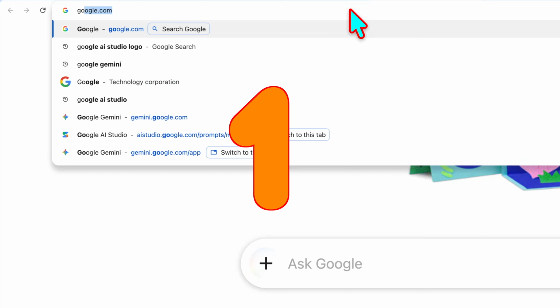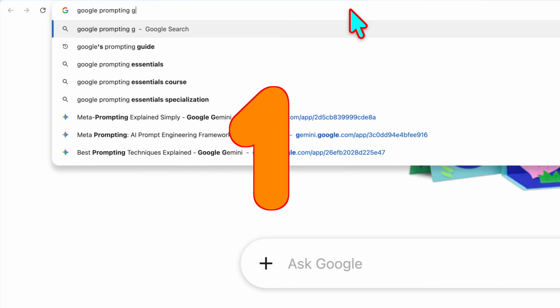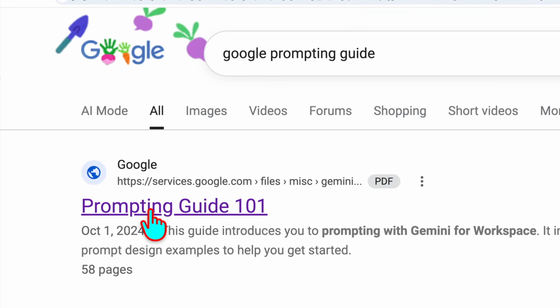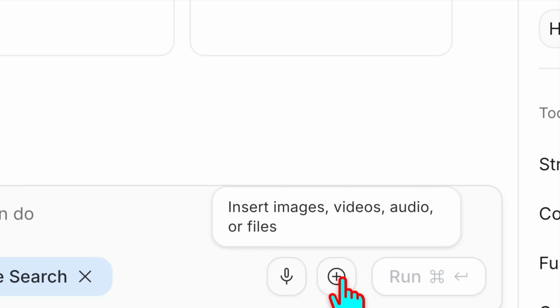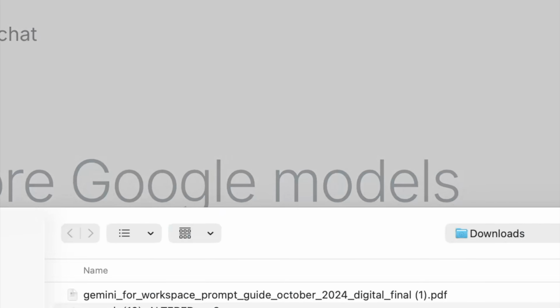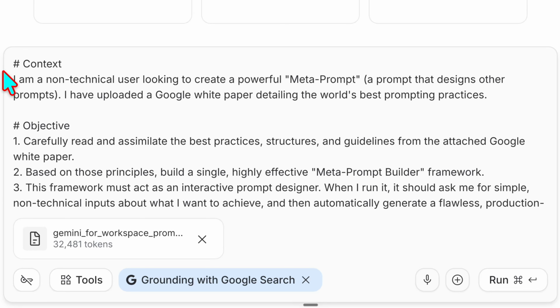First, download the Google Prompting Guide. For the Google Prompting Guide, you'll get the first link, Prompting Guide 101. Click on this link and download this document into your download folder. Next, attach that Google Prompting Guide in AI Studio and enter the prompt using the CO-STAR format we learned.